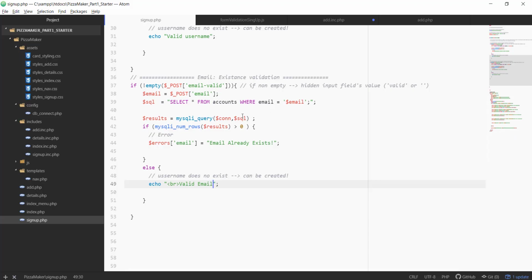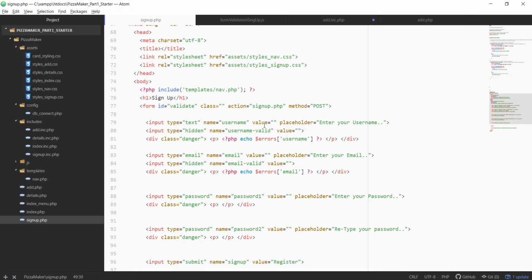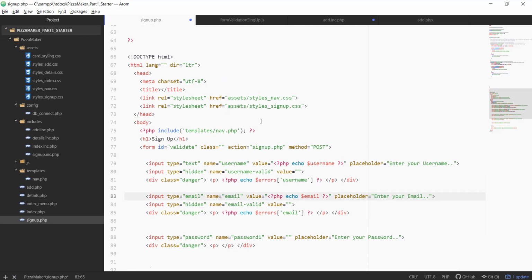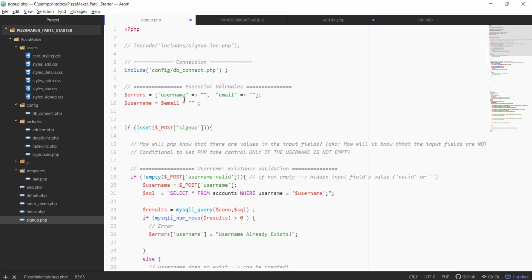In order to do that, it's really easy. I will just grab that input field and echo whatever is inside the username, and the same thing here, whatever is inside the email. And we need to initialize these variables. We have already initialized them.